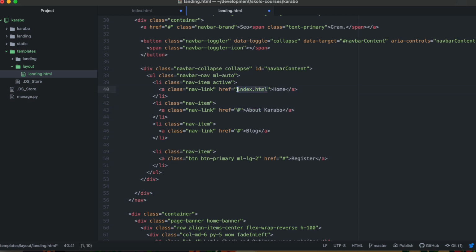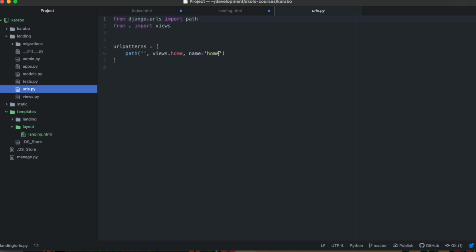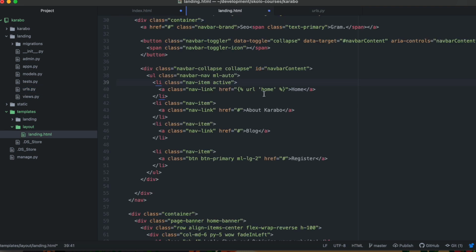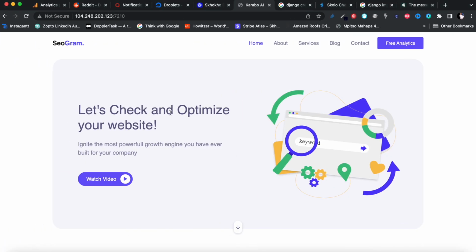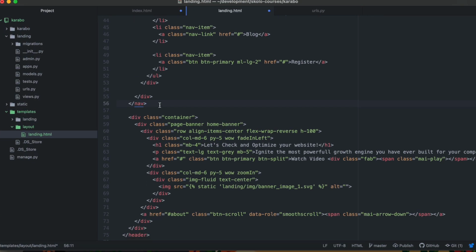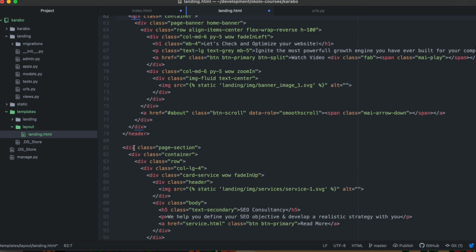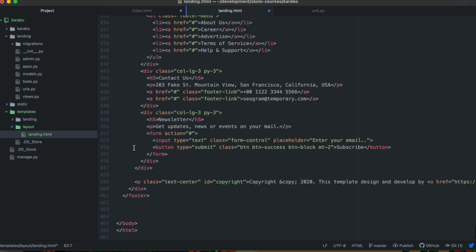Okay, and this one, we can already make this URL for home because we already have the URL for home set up. Remember, if you go into the landing and the URLs, this is what you called the URL there. So you can just make that URL for home. Inside the container, you'll see over there, check and optimize your website. So this is the navigation and it ends there, and then the container starts there, with everything in here until the footer.